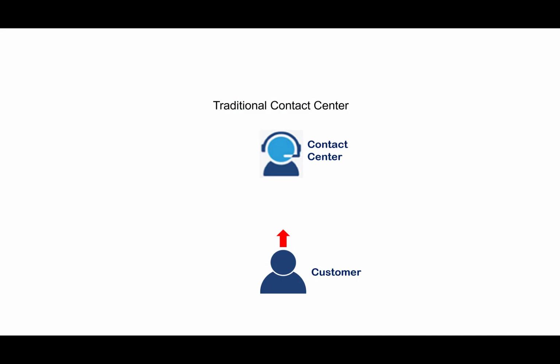In a traditional contact center, customers call directly into the call center and either connect to a human agent or are connected to IVR, which routes the call to a human agent using traditional voice prompts like press 1 for sales, press 2 for service.